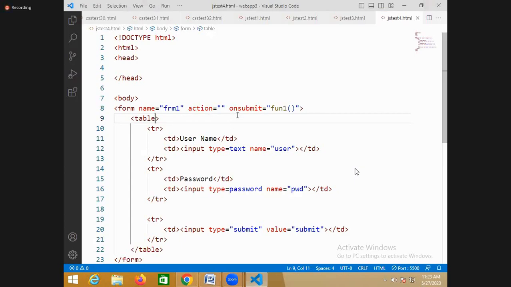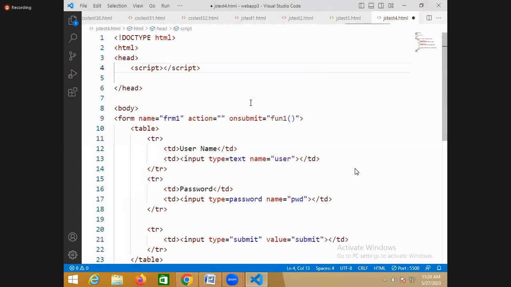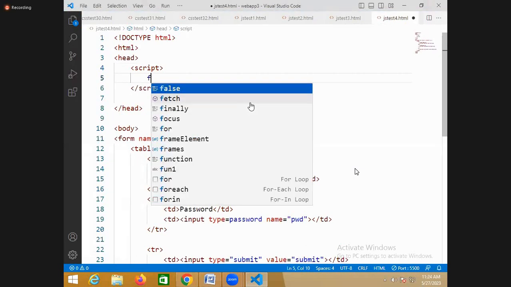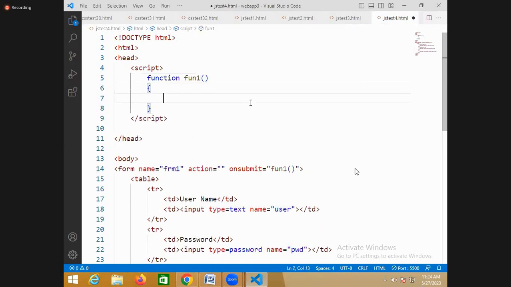So when you click on this submit button, what will happen? On submit, this is an event, right? On submit, one function is called. And what is the name of the function? It's called function1. So I'm writing function1.